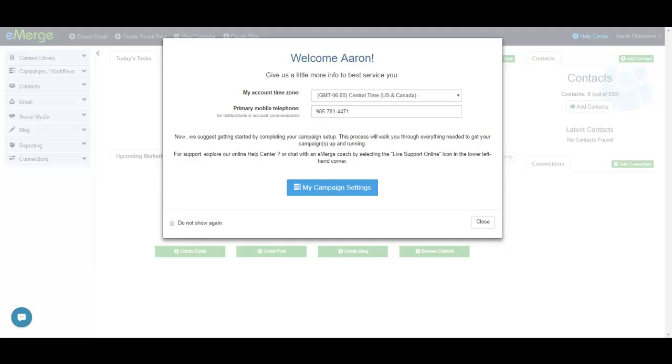Now when you first log into your account, you'll be greeted by this welcome modal. Here, you will be able to set your appropriate time zone, as well as put in the primary mobile phone number where you would like to receive account notifications. If you have a campaign in your account, there will be a button down below to go ahead and start working on those settings. And we will come back to this in just a few moments.